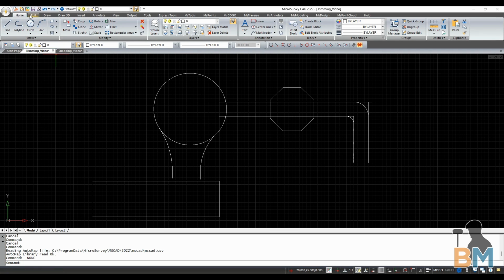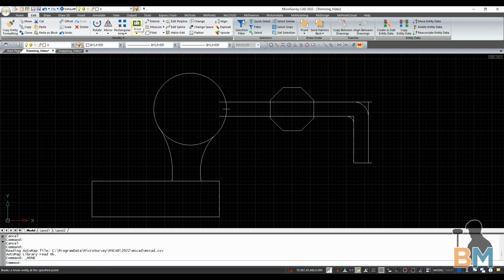First, go up to the toolbar and click Edit. Move over to the right and click the triangle under Break. On this drop-down menu, click Trim. So MSCAD gives us the option to select which objects to trim. But honestly, it's way easier to just select everything. So just hit Enter at this point.